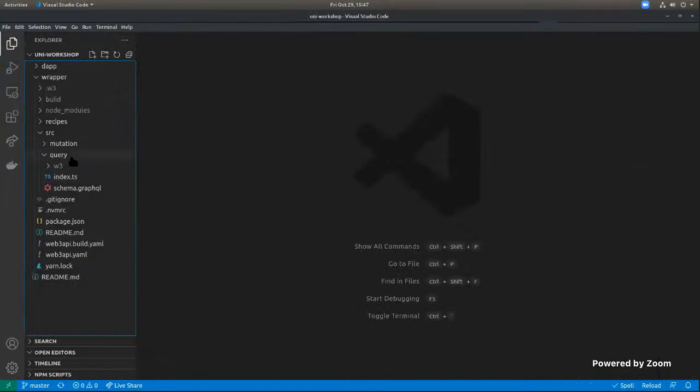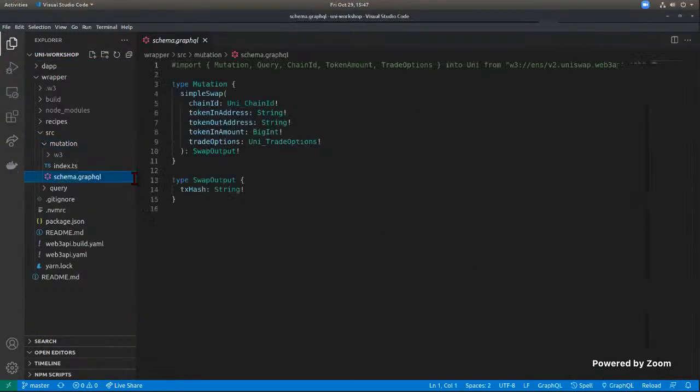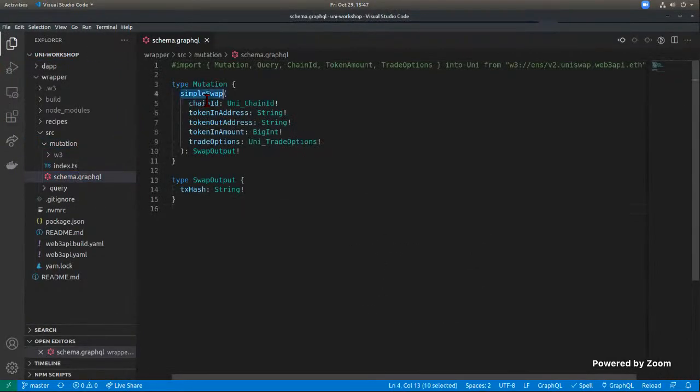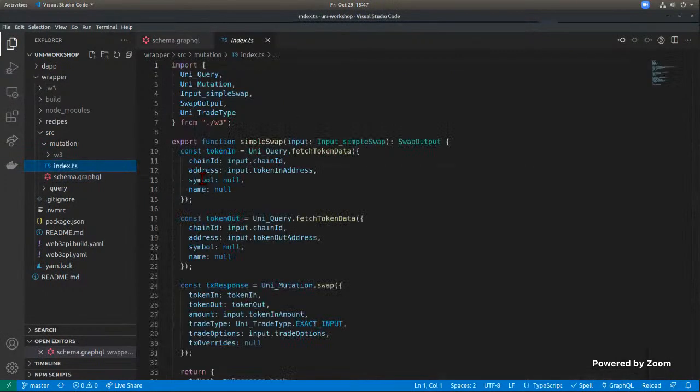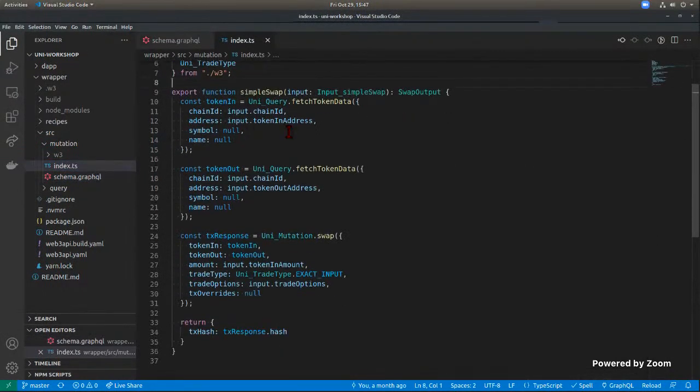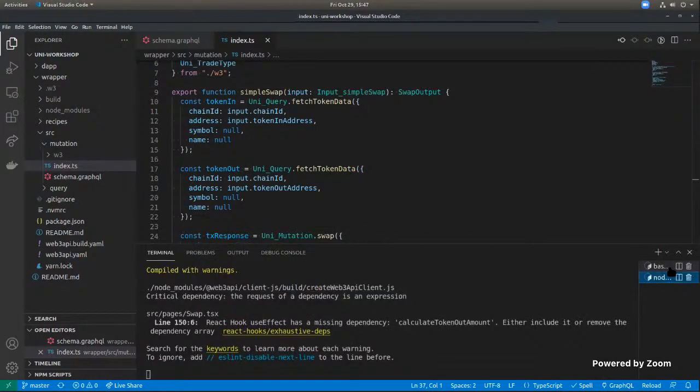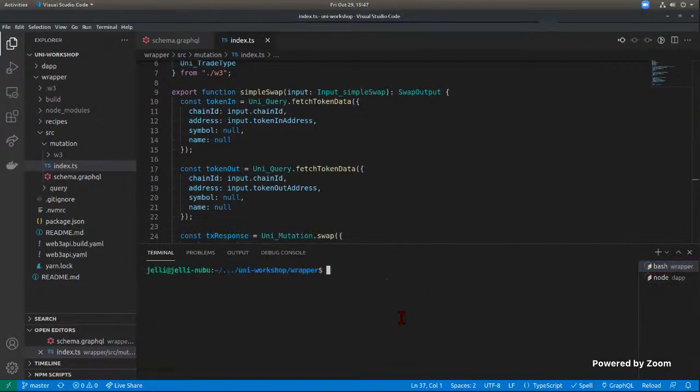And then the last thing here that I'll show you is the mutation. We had defined a simple swap function and implementing it looks something like this. We go ahead and we fetch some token data for the input and the output tokens, and then we perform a swap on the Uniswap mutation module. And if we want to see all this actually working, we can actually run some tests.